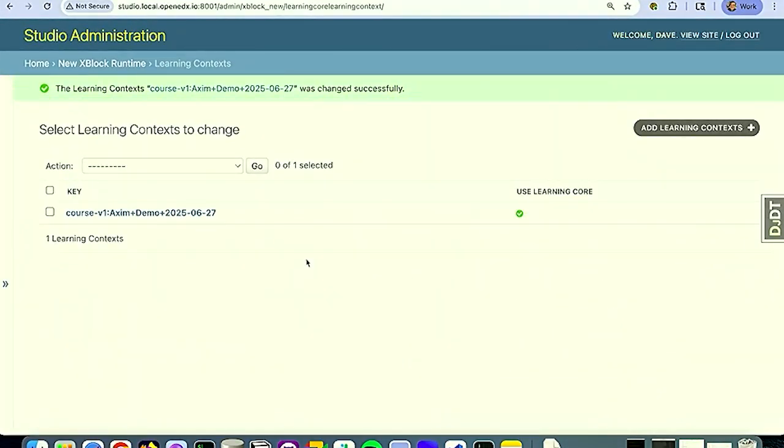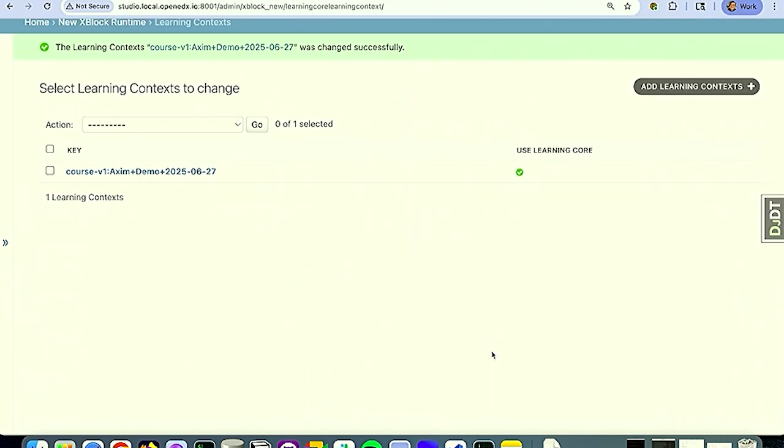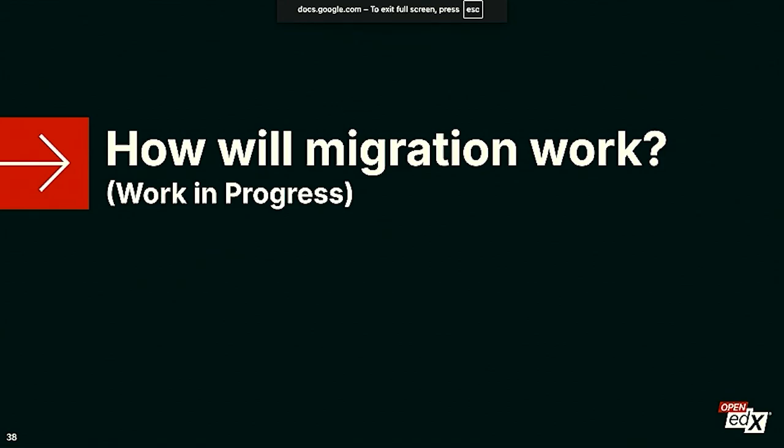And with that, I will hand it back to Dave to talk about how exactly we're going to undertake this migration. All right. So how did this demo actually work? What is going on here? And what does that mean for the overall migration process that we're proposing?